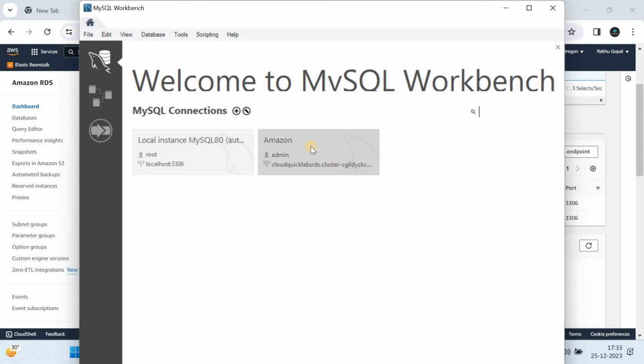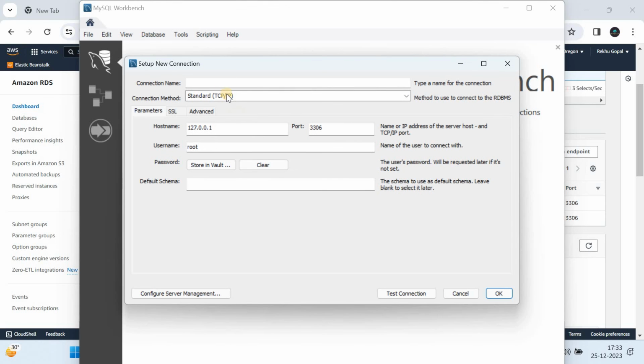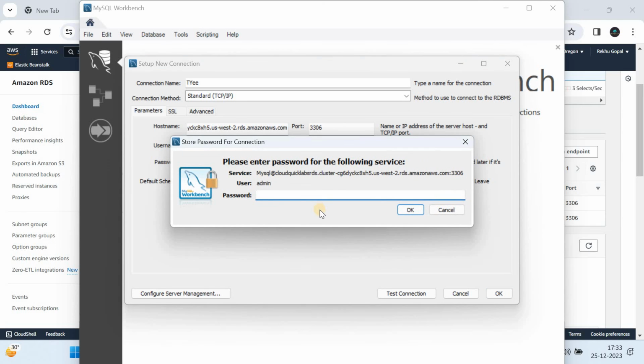So basically you need to create a MySQL connection. Just click on this, give a name like this. And then give the host name. The host name is nothing but the FQDN that we copied. In the username, you need to give the username, something like admin. And then the password, which is what you gave when you created the RDS instance, admin as the user and the password. That password has to be put in here.